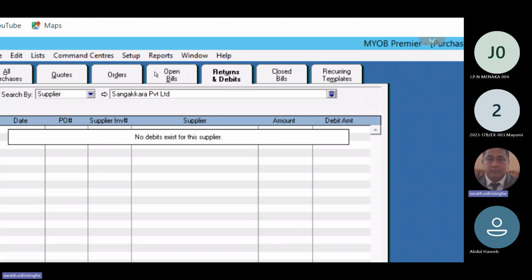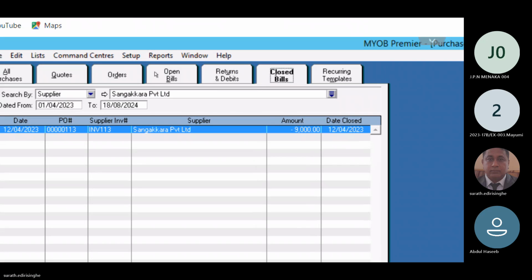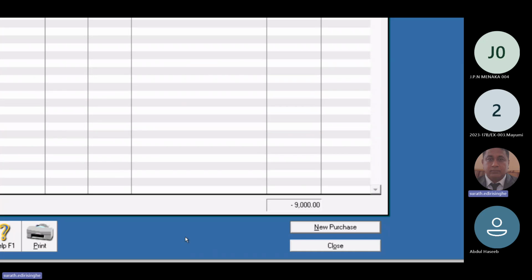Now click on open bill option. 9,000 is there. From the bill, deduct from this amount. Okay? From the bill, deduct this amount. Right. Close bill.